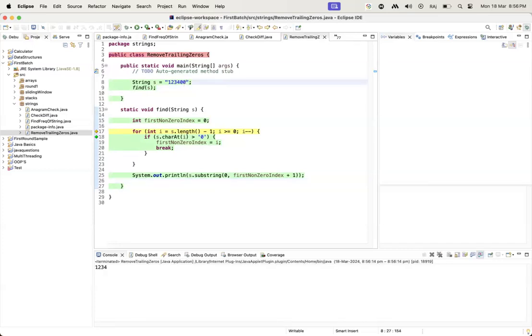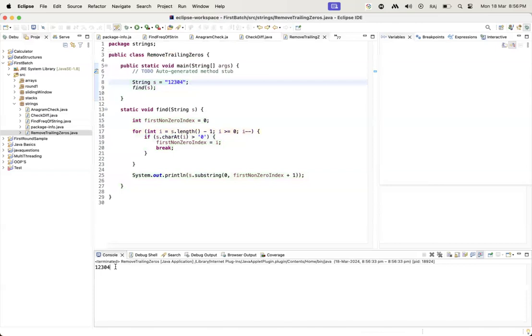Let's suppose I have given 1 2 3 0 4. So what will happen, guys? It's supposed to print 1 2 3 0 4. Why, guys? Because it has no trailing zeros. In the last end side there are no zeros. Check what will come. 1 2 3 0 4.